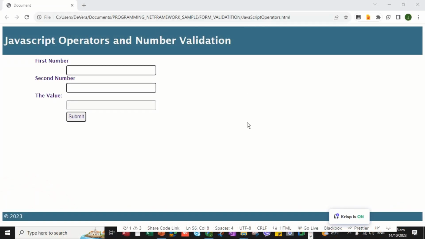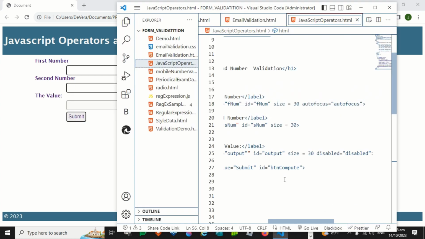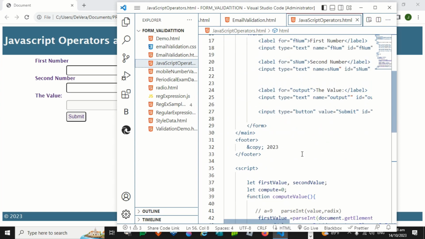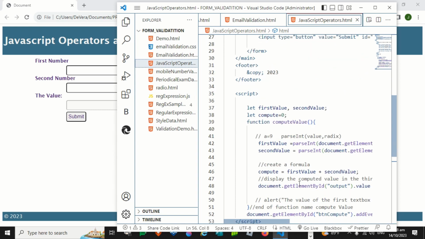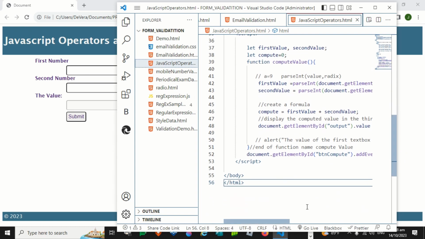Okay, so let's try the other arithmetic operators, di ba? Okay, para lang siyang si Java din. So, una, if you're going to add, let's try natin. What I'm just going to do to demonstrate to you the different arithmetic operators in JavaScript, I will be changing the operation that I used here dito sa may baba.